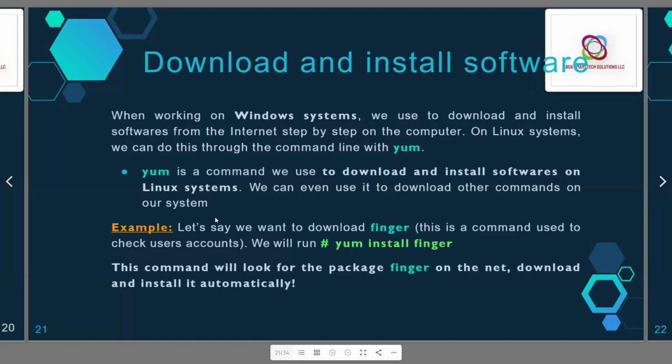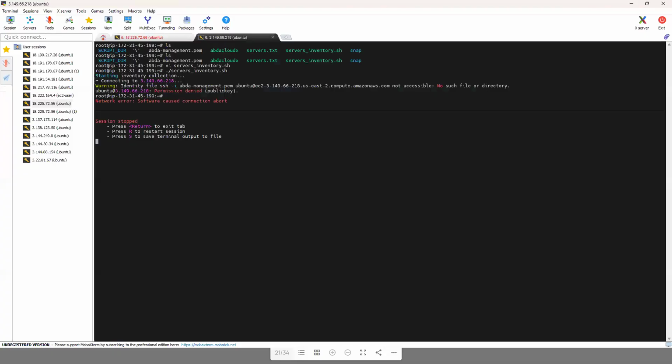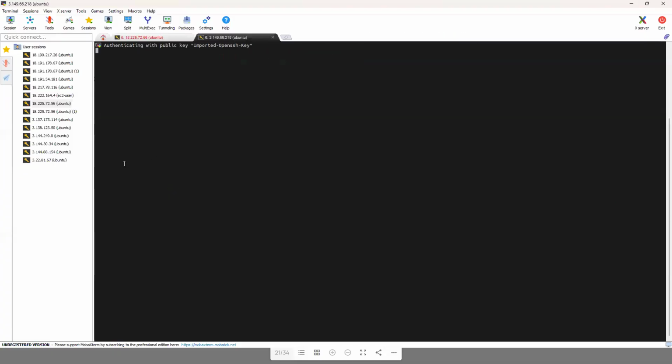So it gives you an example here, right? Let's say we want to download Finger. To download Finger, you say yum install finger. So that is the process. What I'm going to do is power on my server here, so we can run this command.